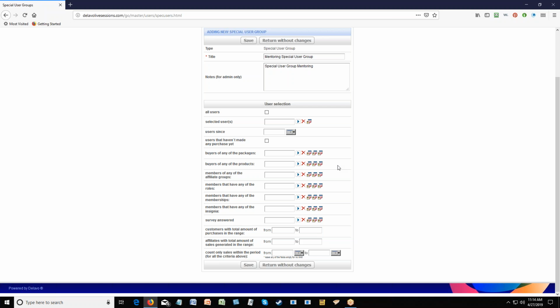Perhaps you want to add buyers of a certain package to a special user group. So maybe you have a high-end product that you're selling for $1,000. Anybody that buys that, you want to put them in a special users group, and maybe that special users group will get a discount on all of your future products. Maybe you want to give them a 50% discount on a service that you do.